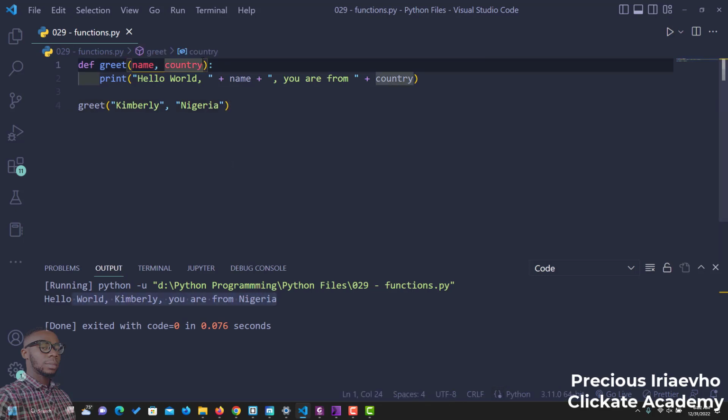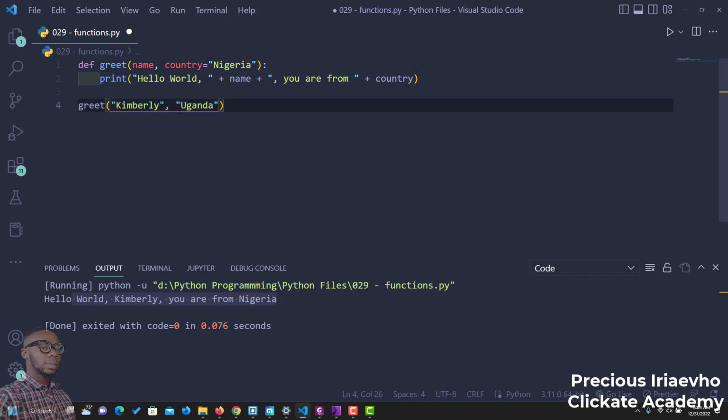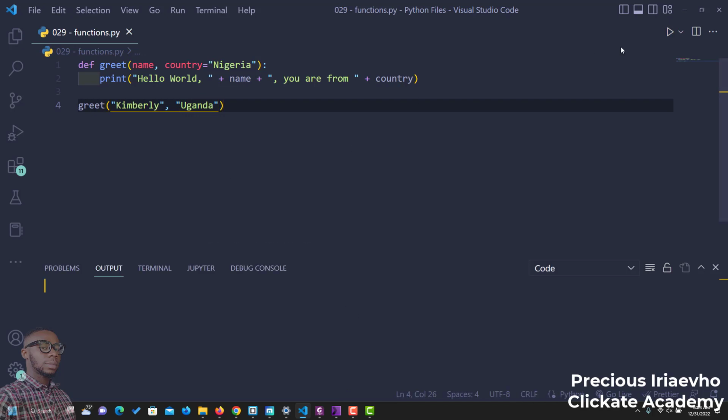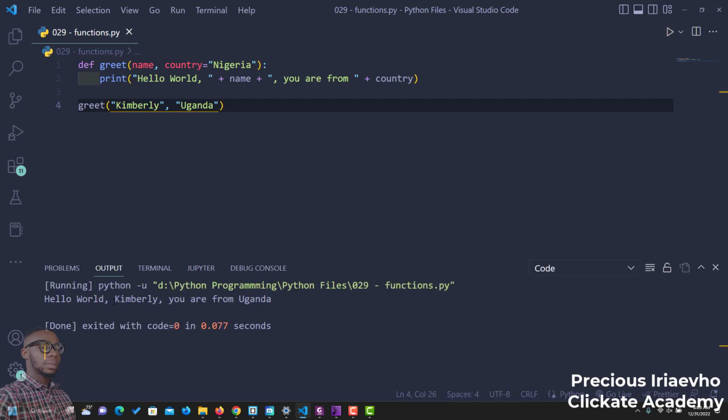Now, there is something we call default value. So what if every time you may not pass a value, but sometimes you may want to pass a value? Then you can assign a default value to your parameter. So I could assign a default value of Nigeria to this parameter. And if I save this and I change this from Nigeria to, let's say, Uganda, save, clear output. If I run this, you see, hello world, Kimberly, you are from Uganda, because I passed Uganda here.